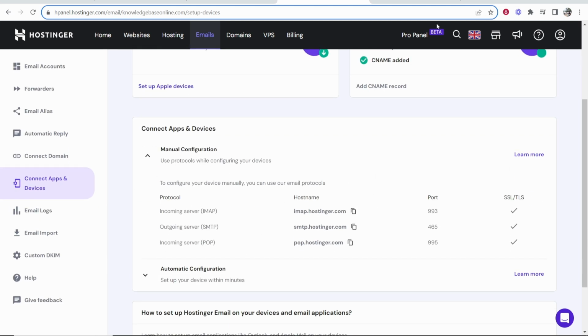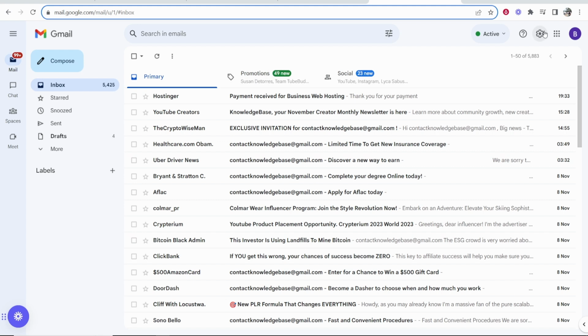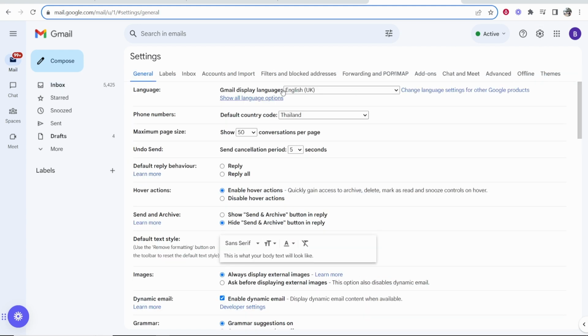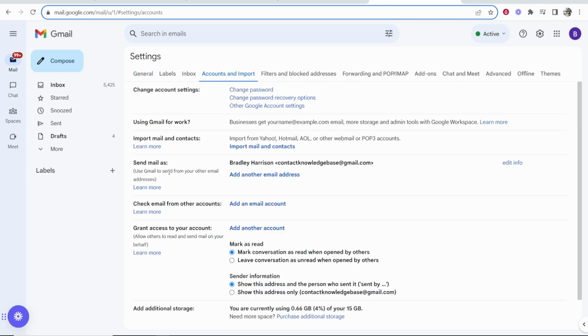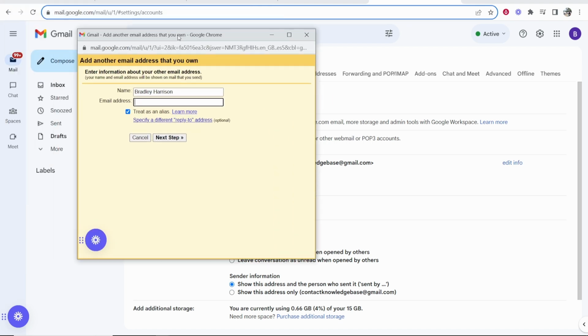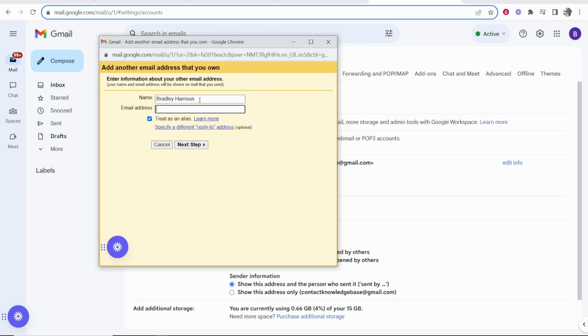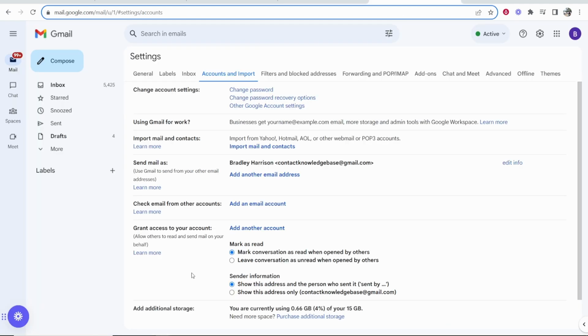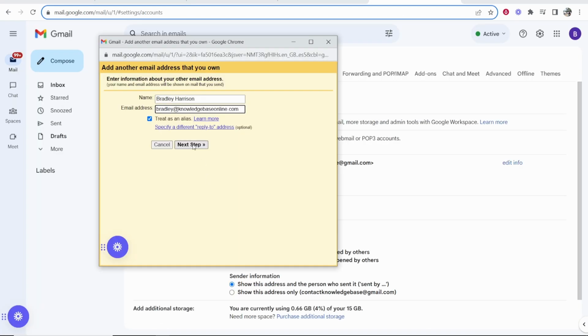So now what we need to do is go ahead and go to Gmail, go to the settings cog in the top right hand corner, then go to see all settings. What you need to do then is go to accounts and import, and then you need to click here, add another email address. So go ahead and click here, and then it's going to ask you for your email address. So my email address is bradley@knowledgebaseonline.com. So this is the email address that I registered here through Hostinger. So I'm going to go ahead and enter that. Okay, so we'll go to the next step.